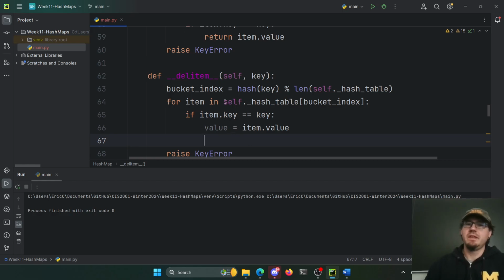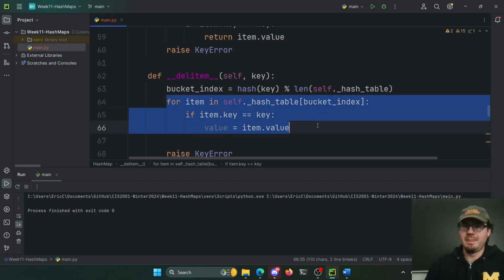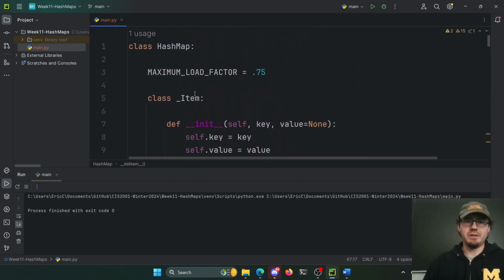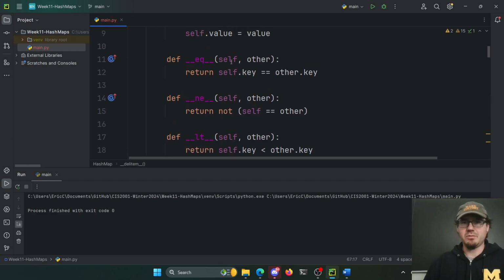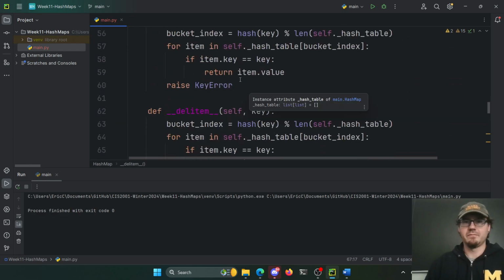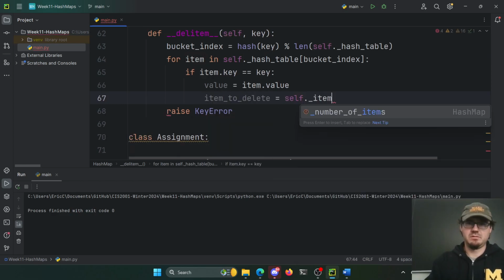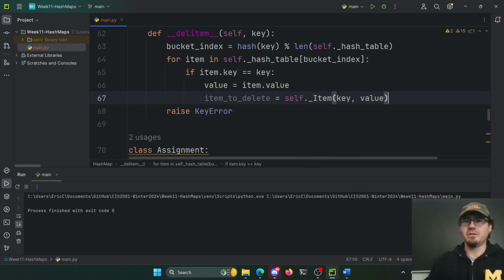All right, so we'll get the value. Now I'm going to go delete that one. I guess I can delete while I'm iterating it here. So I'm going to take my... oh goodness, it's an item, right? So I have to delete an item out. An item has an equals, so I have to make a new item. So make an item to delete, equals a self.item, given the key and the value. I guess the value doesn't matter. It's just the key here.